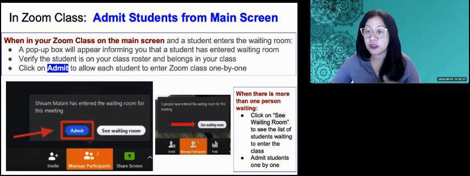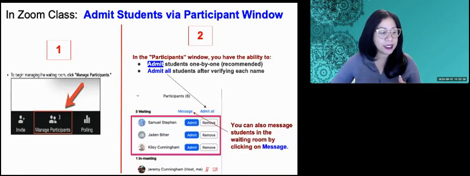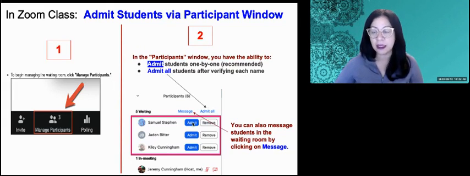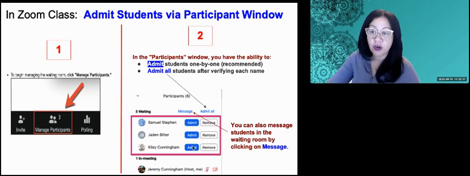The second way was from the participant window. So you would click manage participants. It says that there are 3 participants waiting, and your participant window will pop up. Then you can see that Samuel, Stephen, Jaden Bitter, and Kylie Cunningham are waiting to be admitted to your Zoom class. So you can click admit on each of their names after you've confirmed that in fact they belong in your class.